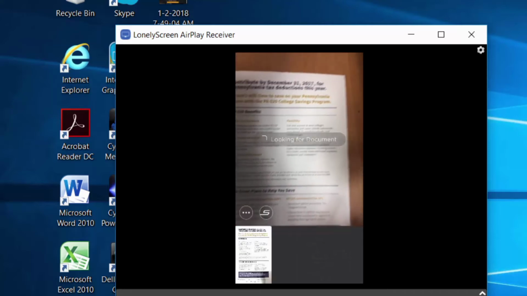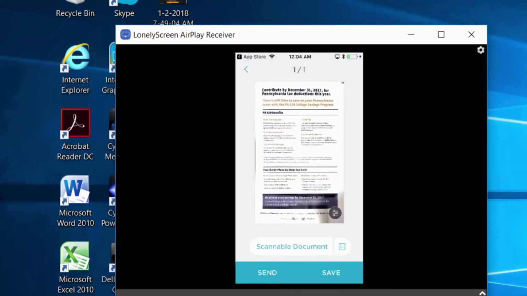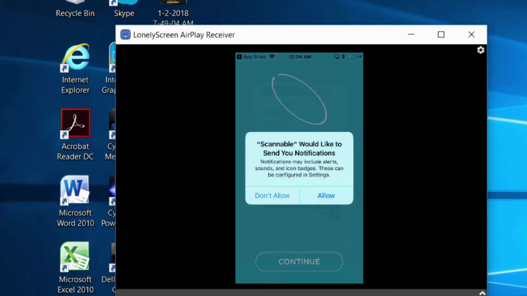Once you have the document, you're going to want to save the document. Then you'll get a note saying that notifications allow Scannable to alert you if there are going to be issues saving this scan. We're then going to click OK, and then we're going to continue. Now we do want to allow Scannable to send us notifications.